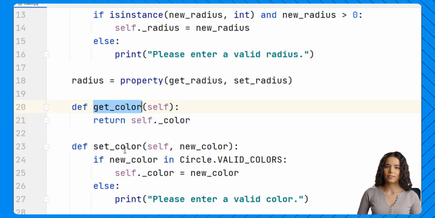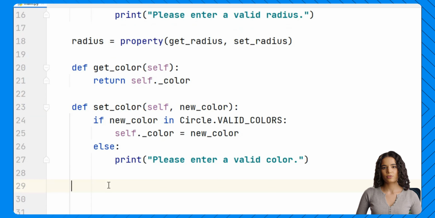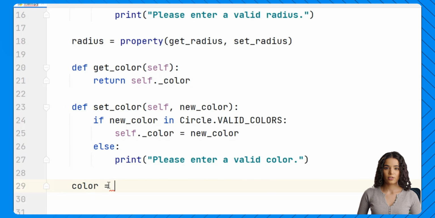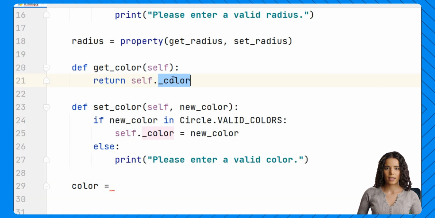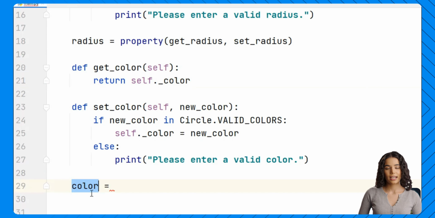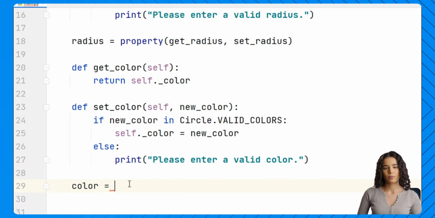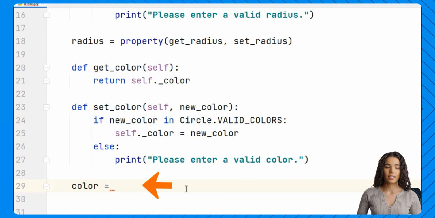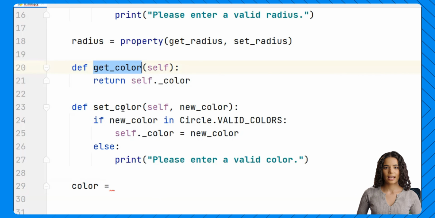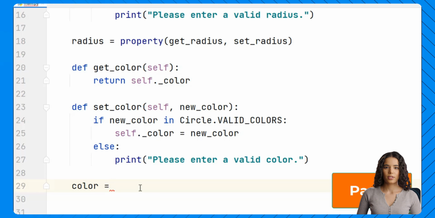Awesome, so now we have our getter and our setter, and it's time to define the property. The property will be named color. Just like the attribute, this is very common, and you should usually name your property the same as the attribute that you're trying to protect or shield from the outside world. Try to complete this line right here. Define the property with the getter and the setter. Pause the video and then come back.